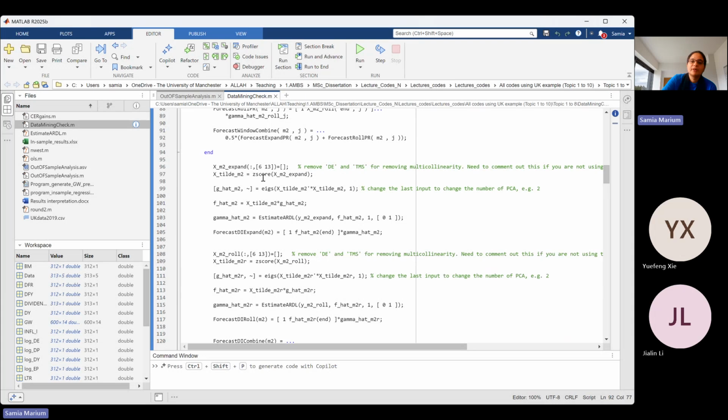So that's why we are removing the DE and TMS in the PCA and kitchen sink regressions because of the multicollinearity as explained before. So again, defining this as deleting the DE and TMS, but then it's going to be 14/1, right? No, sorry, 156/14, yeah. And then we will have X tilde, which is the standardization of this X to expand, right? Mean 0, standard deviation equal to 1.